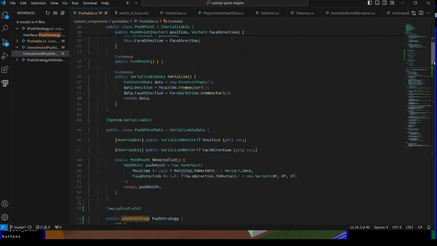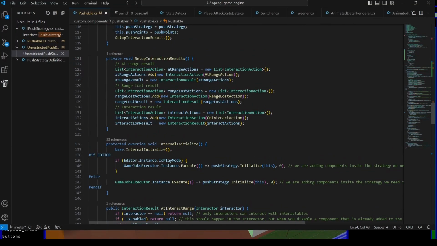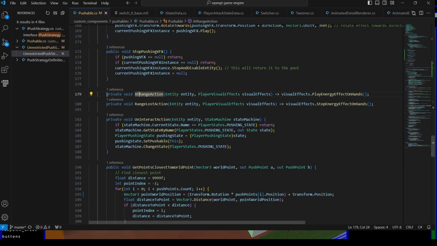Just to make it very simple, if we go here, you see that I have 3 kinds of interactions: when I get close to an interactable, when I get far from the interactable, and when I interact, actually. This is the one relevant now. When I got close to the object, you saw that my hands showed a VFX, right? This is what I'm defining here. I'm saying, hey, what kind of things will happen? And then I define this interaction action, which is calling this method. This method will just show the player hands.